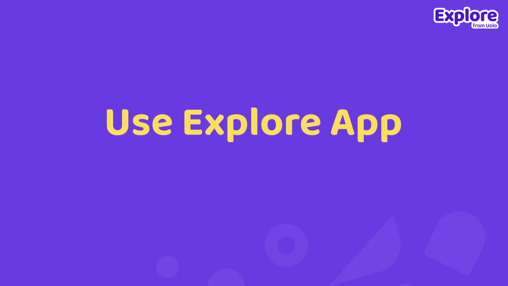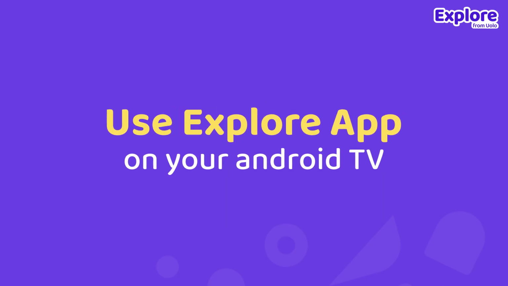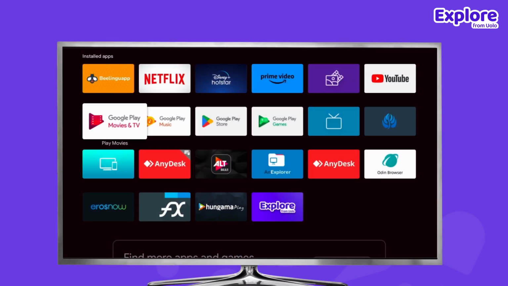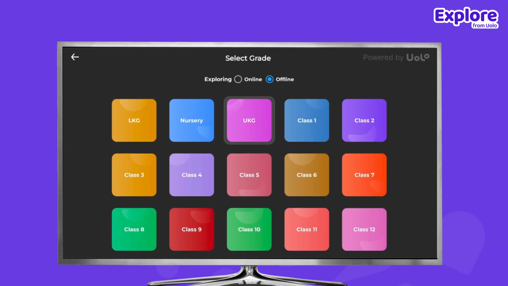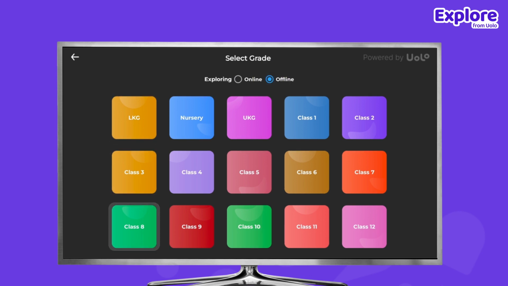Come, let's know how you can use the Explore app on your Android TV devices. From the Apps section, open the Explore app. You can choose to explore content in online or offline mode. By default, offline mode will be enabled.